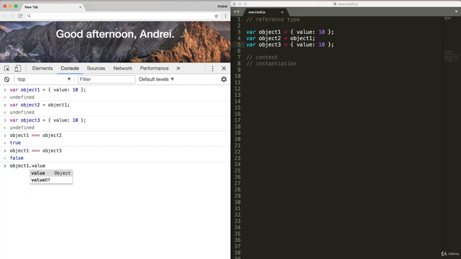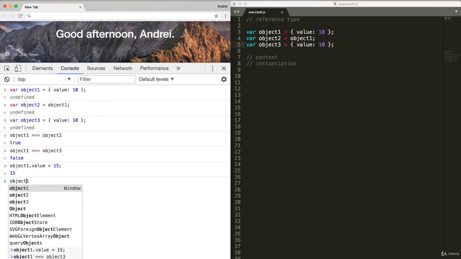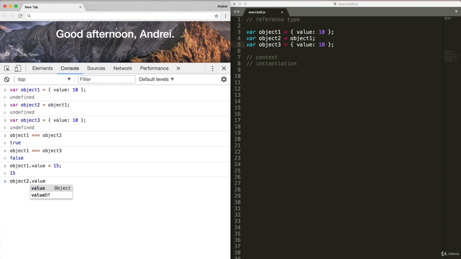What if I do object1.value equals 15? Okay, and now I do object2.value. It equals 15, but if I do object3.value, I get 10. Well, that was confusing, right? Let's look at what's actually going on.